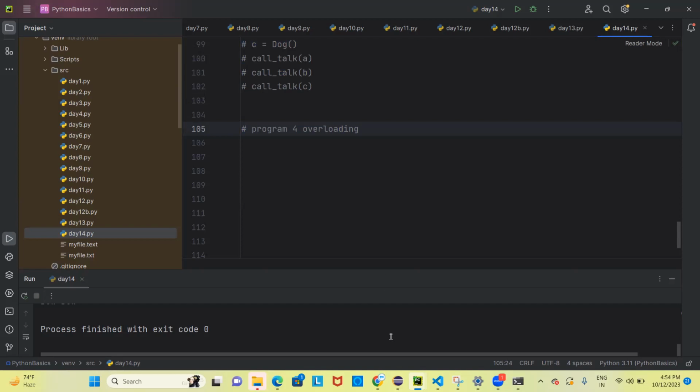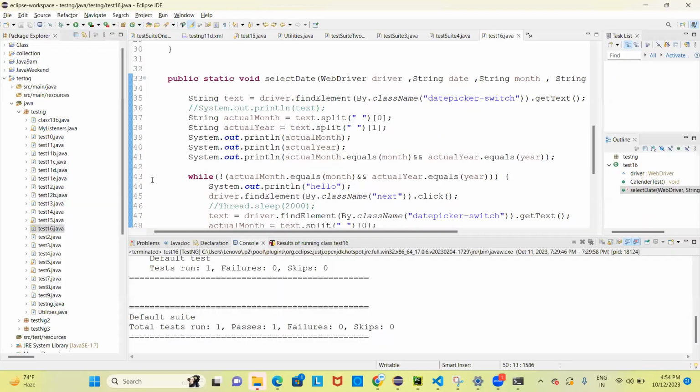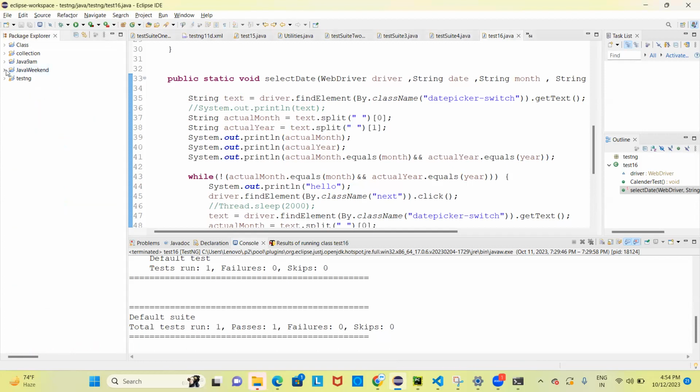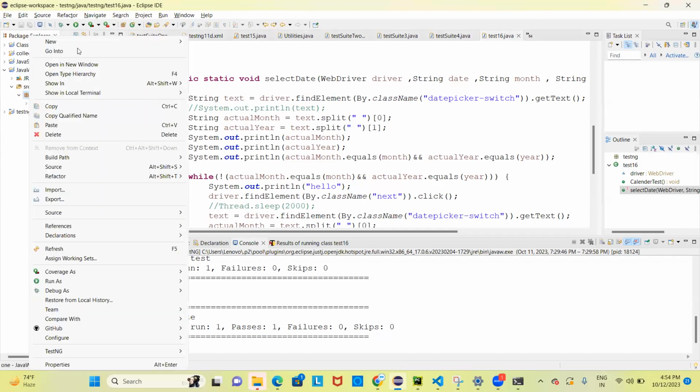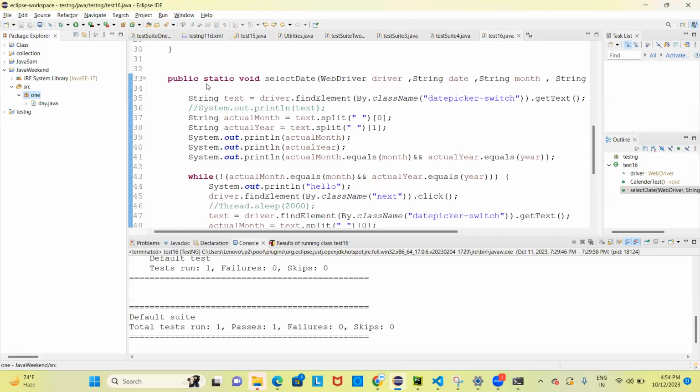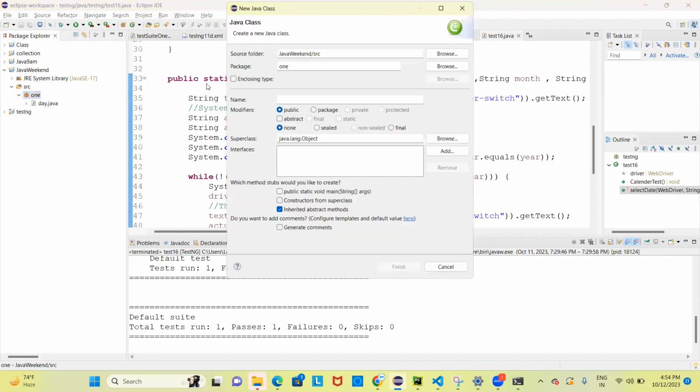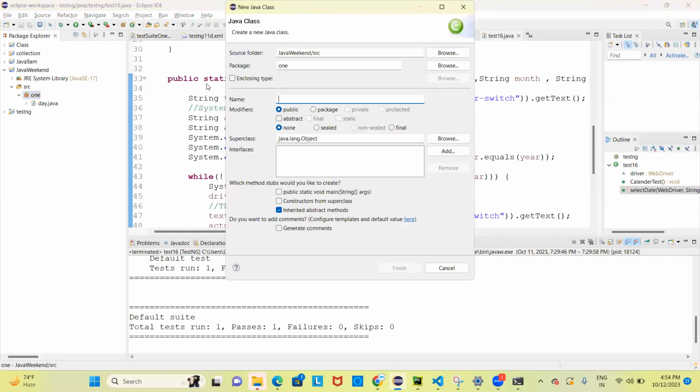For example, this is my Java Eclipse. I'm just here to show you one concept. So I switch back to Java. I have one class here. I right-click and create a class. In Java, you write everything in a class. I'm here to tell you how polymorphism works. Let's say I name it day 2 and click finish.